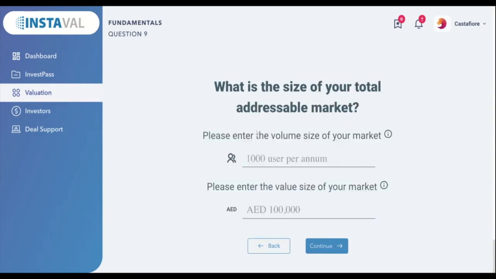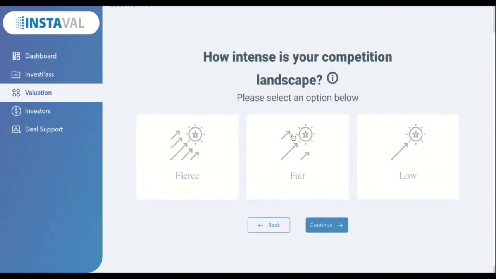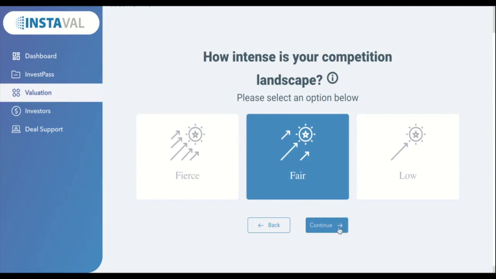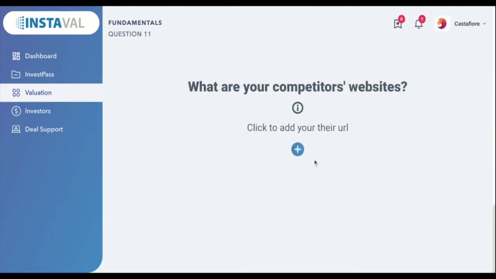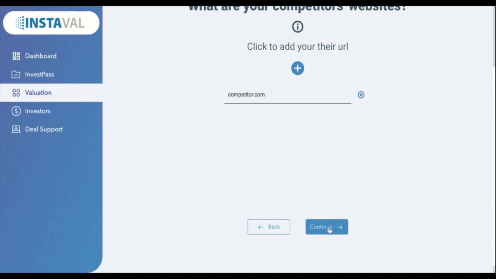Now we discuss market size. Please enter the volume size of your market. And next, please enter the value size of your market in your chosen currency. And then, how much competition do you have? Is it fierce, fair, or low? And then, please enter your competitor websites. For the tutorial, we'll enter competitor.com. But of course, choose a specific URL.